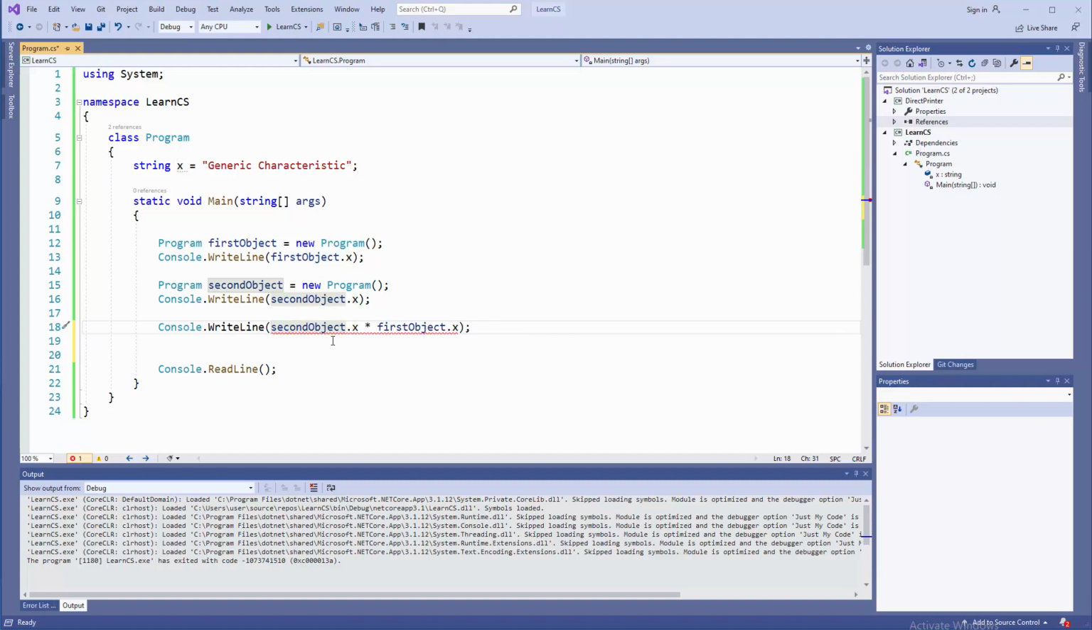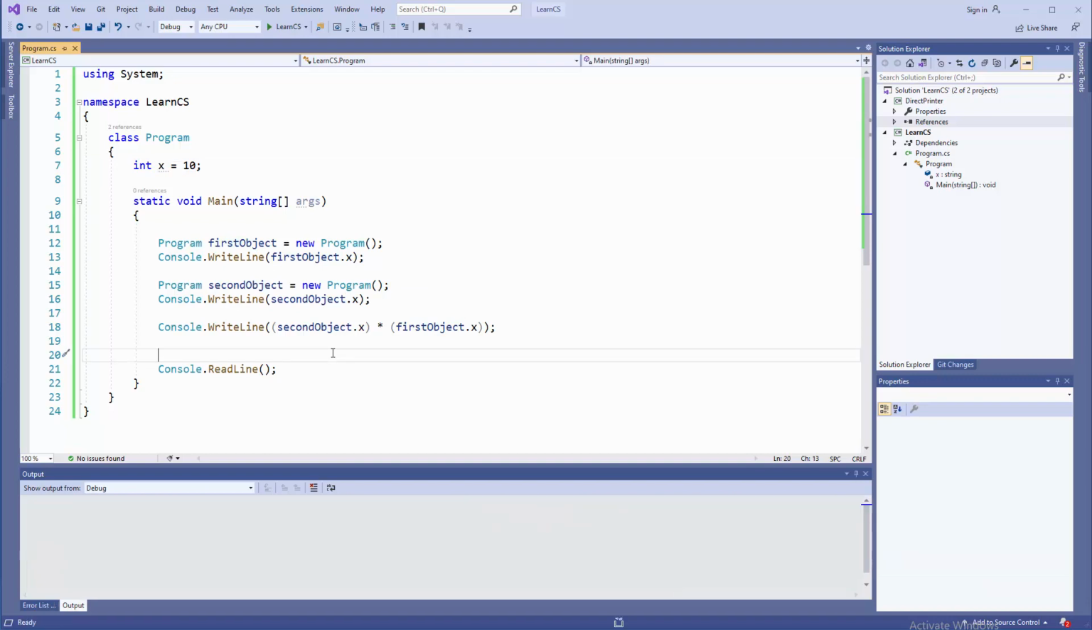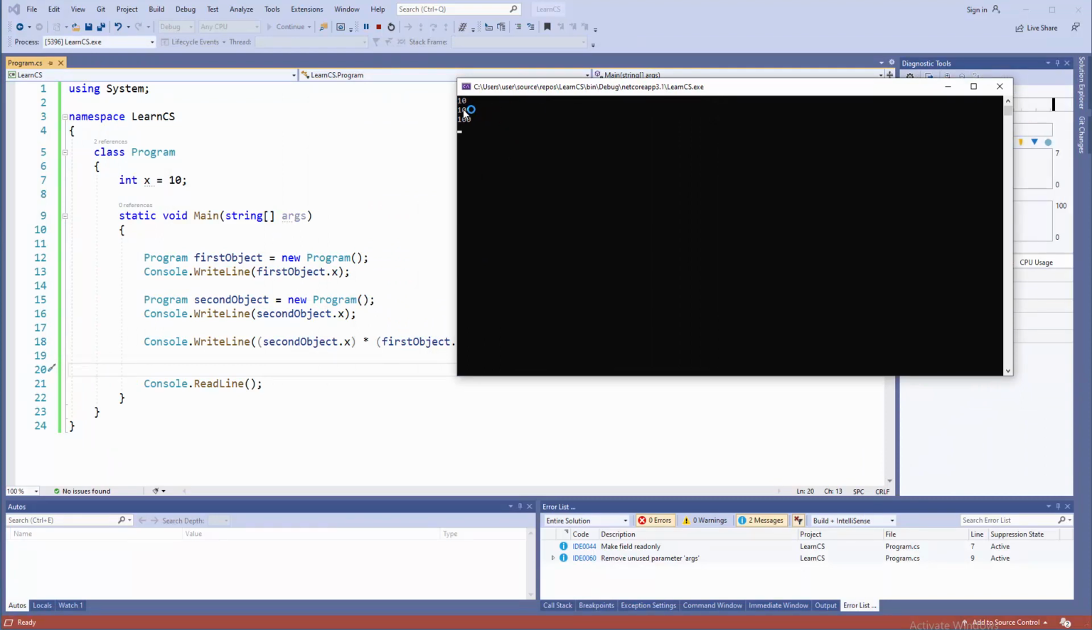Okay, and now we're gonna enclose this in dedicated parentheses, because this is actually a mathematical operation, and the result will be, oh, this is a string, sorry, so I'm gonna change this X to something else so it will be an integer, and let's give it a value of 5, let's say, or 10. So 10 times 10 will be 100, but through objects.